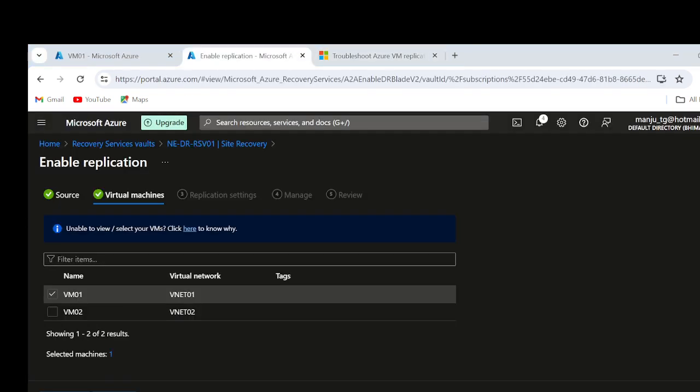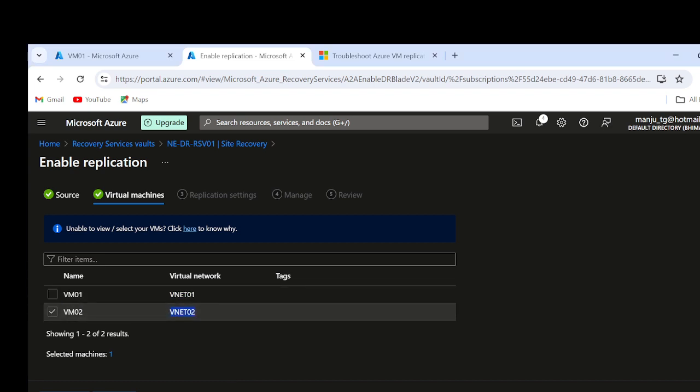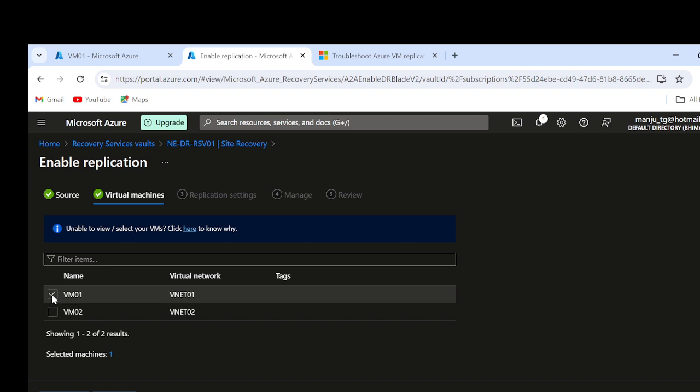It is throwing an error. Let me check what the error is. Yeah, see, I can see this VM01 is in VNet 01 and VM02 is in VNet 02. Okay, so since both are in different VNets, I cannot select both. I will only select VM01 first. Okay, I'll click on next.